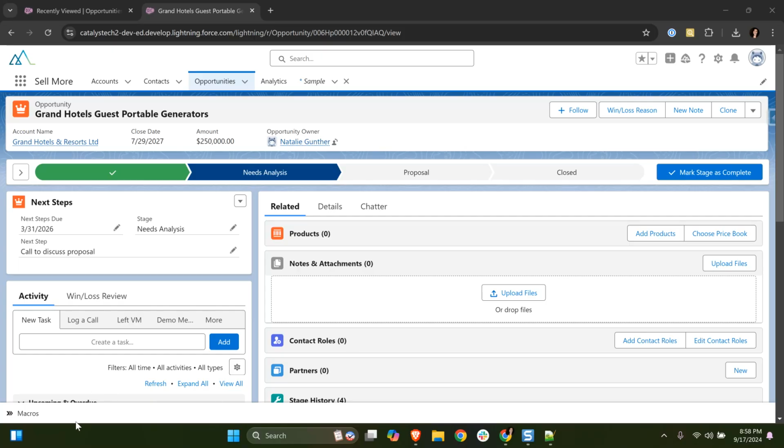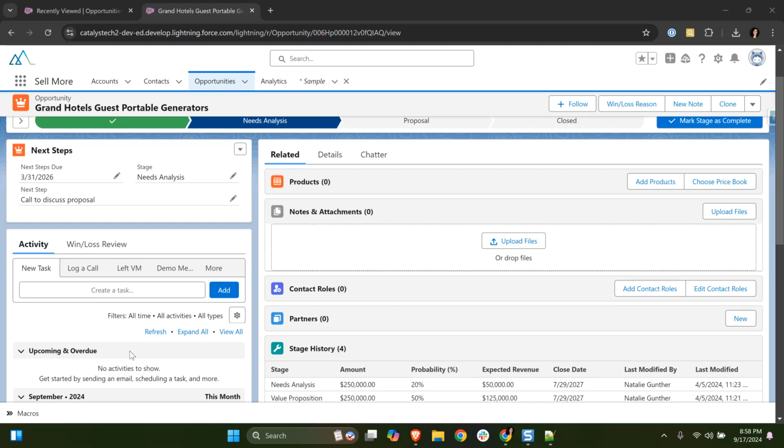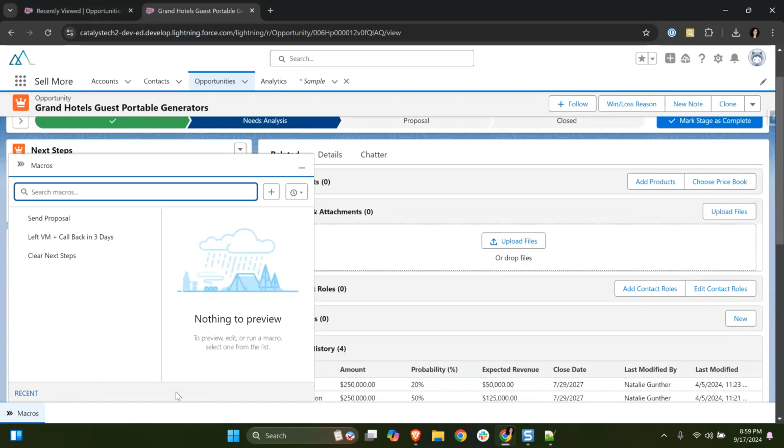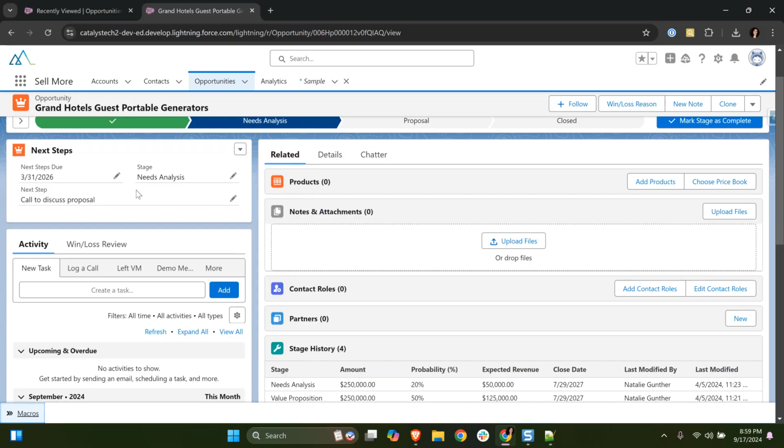Before we build it, I'm going to just demo to you the macro that we're going to build. So we're on the opportunity page, and I have a couple of different macros here. One is an example of sending a proposal, one's leaving a voicemail and calling back in 3 days, and the other one is clearing next steps. So they're all centered around the fact that I love this quick action component for salespeople where they can track their next steps.